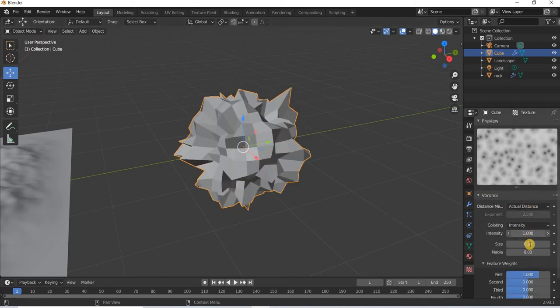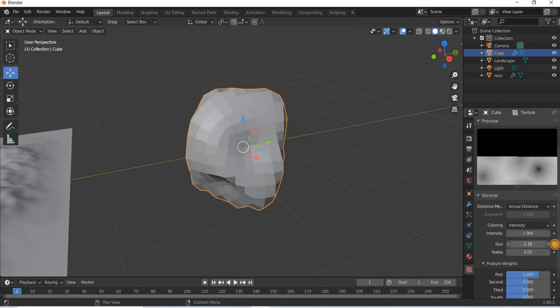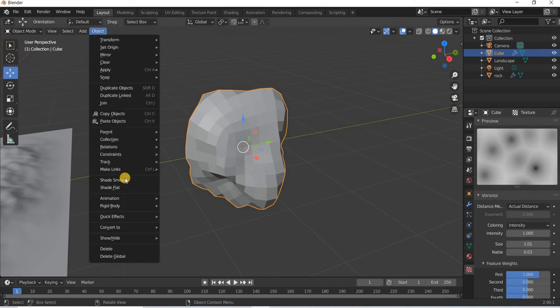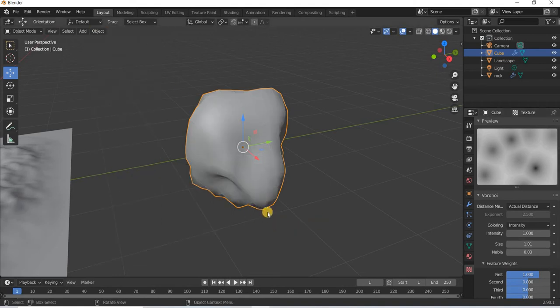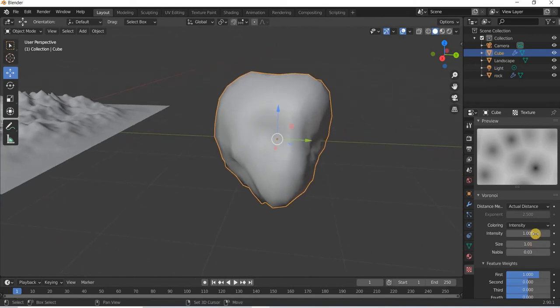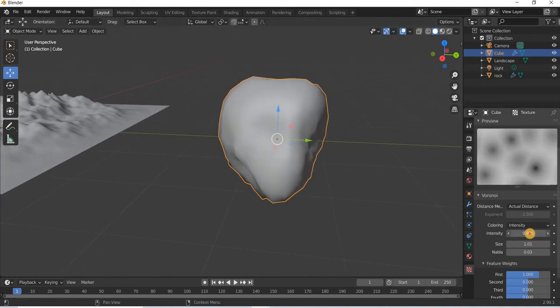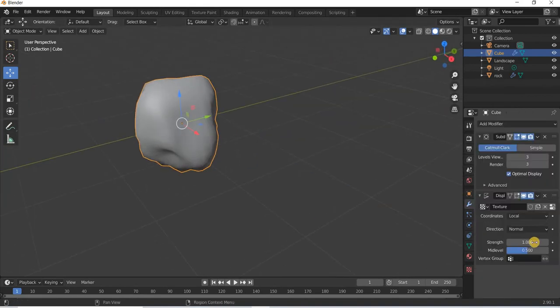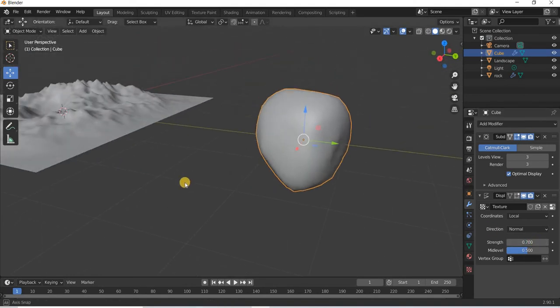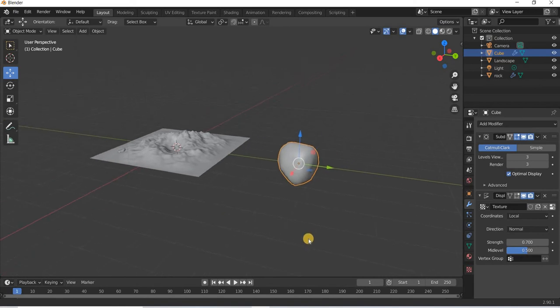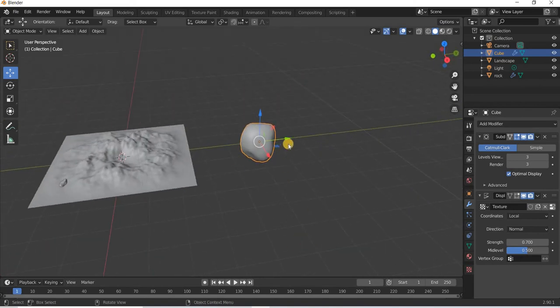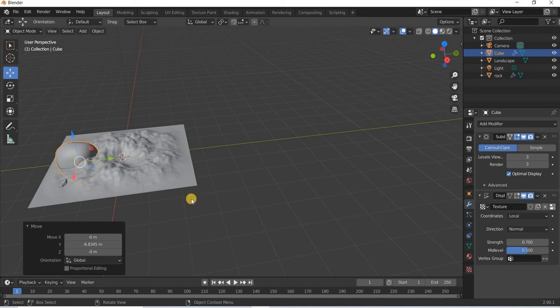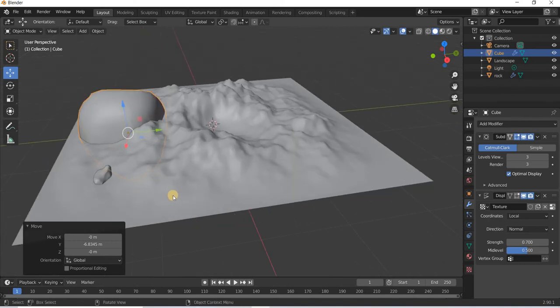Here you can increase the size. You can go to Object, Shade Smooth. All right, and then you got that. You can reduce the intensity. You can go to the Modify panel, and then you can try to increase the strength, and then you get a rock. So that's basically how the same rock generator works, perhaps.